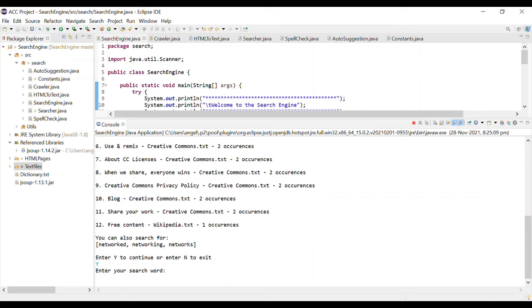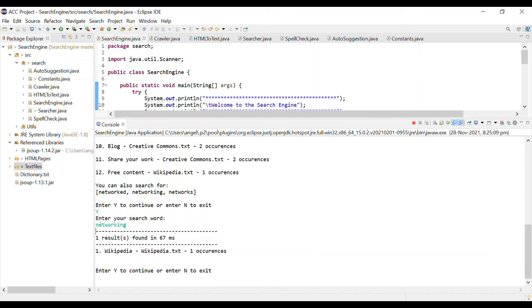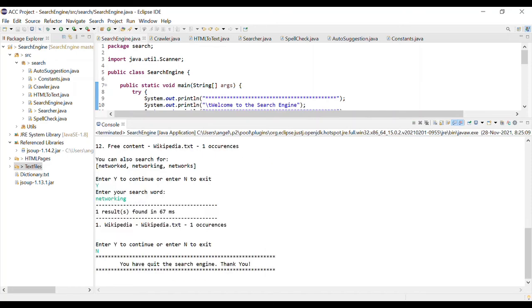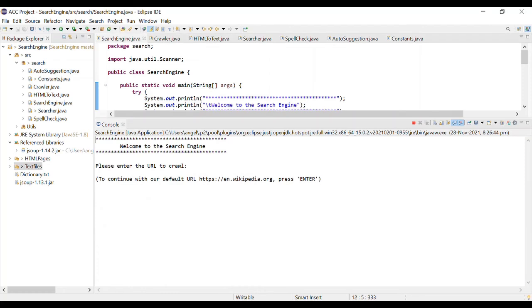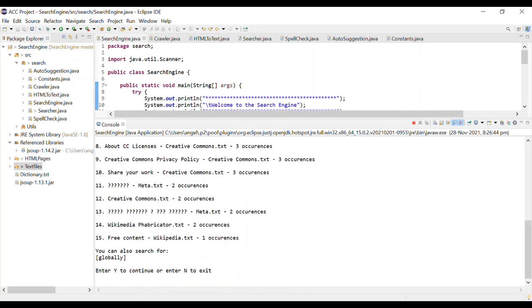Let me search for one of the auto suggested words, say networking. I've got one result. I'm going to quit the search engine, and this is the exit message we get. Let me run the search engine.java class again. This time, I'm going to crawl the URL amazon.com. The crawling is done. Let me search for the keyword global.